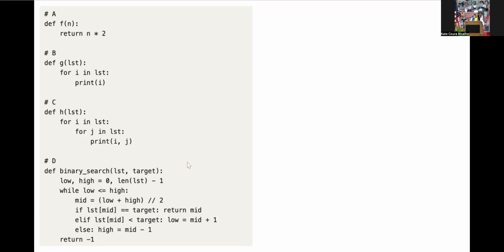So with code D, just a couple of quick FYIs. You don't need to know this, so don't worry about it. If we ever set variables like this, low, comma, high, it essentially is a way of setting two variables at one time. So all you do is set low equal to 0, high equals the length of the list minus 1.